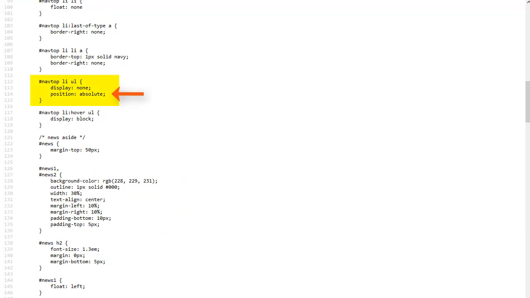So we set the position to absolute and the display to none. When the page loads, we do not see that. Now, when the cursor hovers over the LI, that is the parent of the UL, we change the display to block and we see that menu. You can also read this as the UL that is a descendant of an LI with a hover that is a descendant of ID equals navtop.